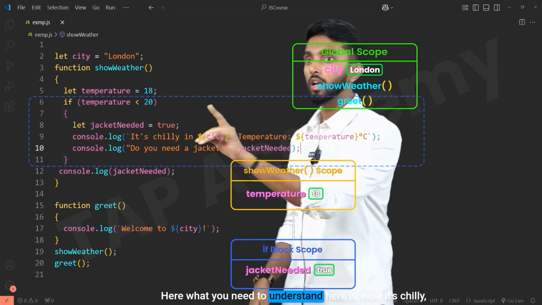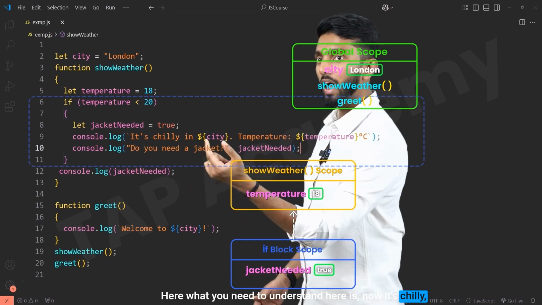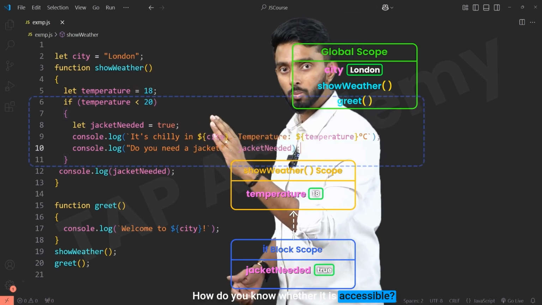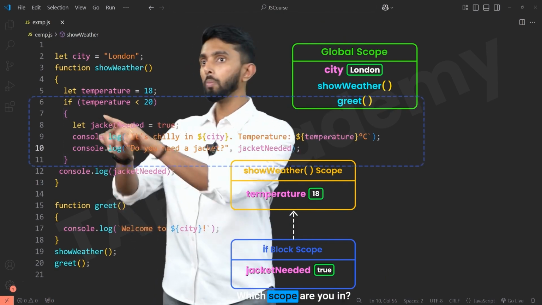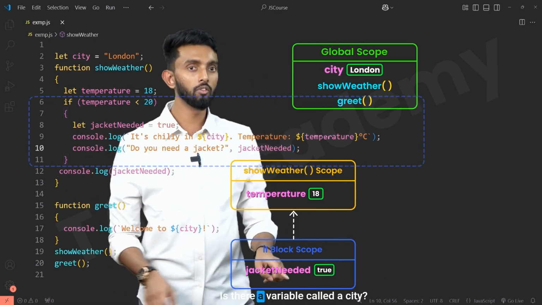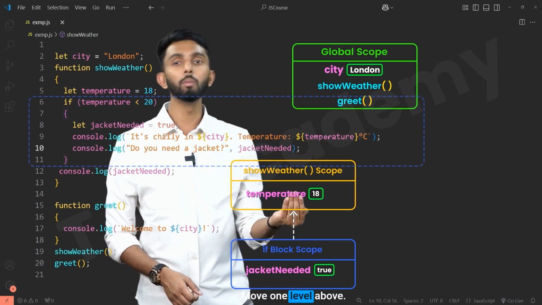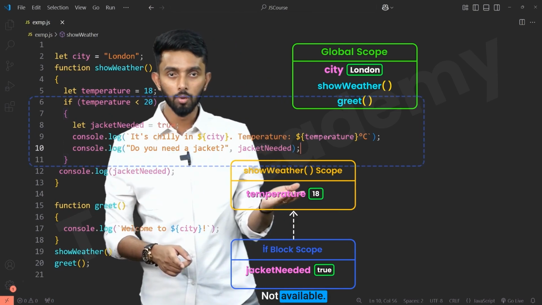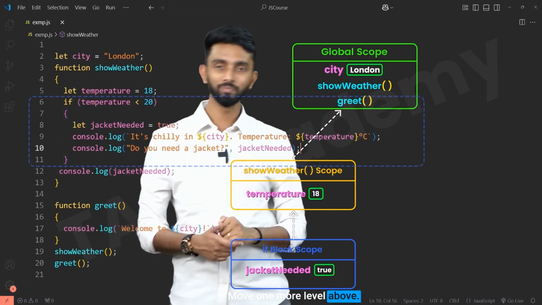What you need to understand here is, now it's chilly and you're trying to access this variable called city. How do you know whether it is accessible? First check in its own scope. Which scope are you in? The block scope. Is there a variable called city? No. Move one level above. Is it available in the show weather scope? No. Not available. No problem. Move one more level above.